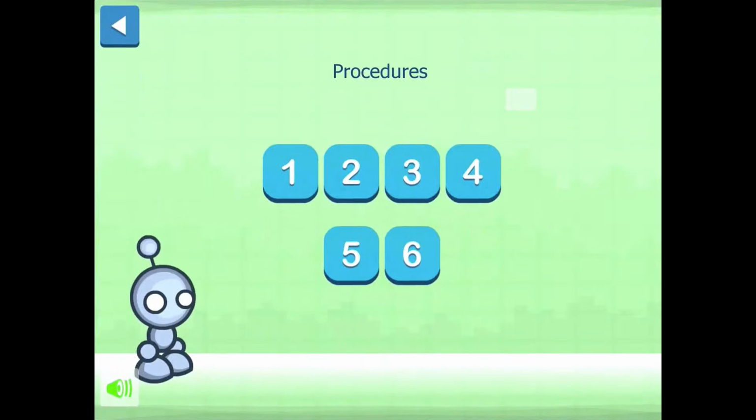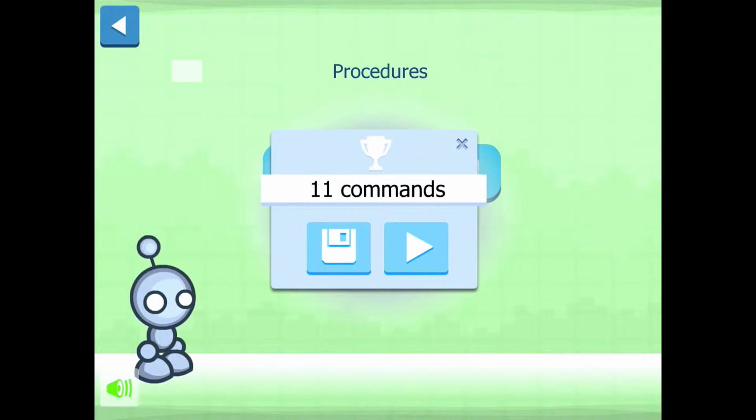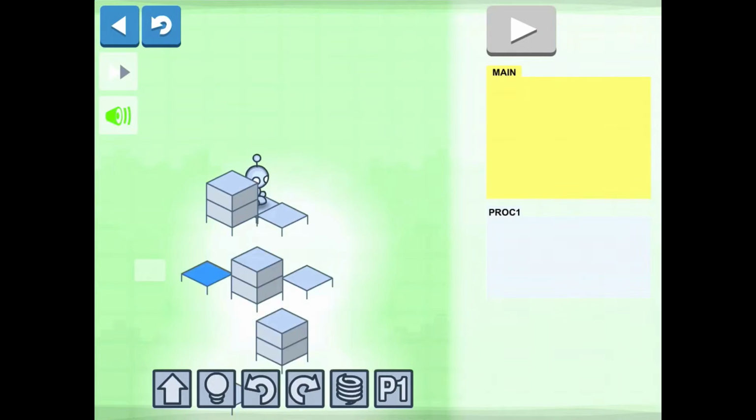Procedures is actually a little bit more difficult. Now when you click on this for the first time, you're going to just see this number 1. I have numbers 1 through 6 available to me because I've gone through this entire exercise. You'll see 2 through 6 locked if this is your first time. So you'll just go ahead and punch that number 1. It'll let you know that we've got 11 commands here. We're going to go ahead and press that play button to get started.